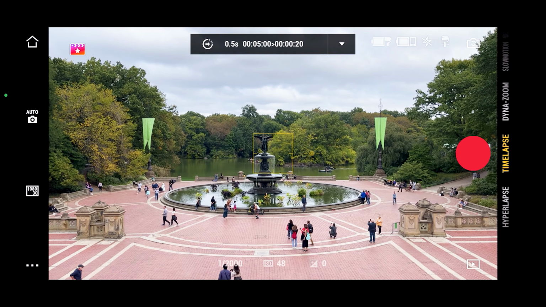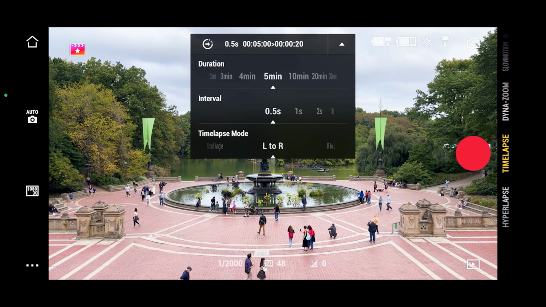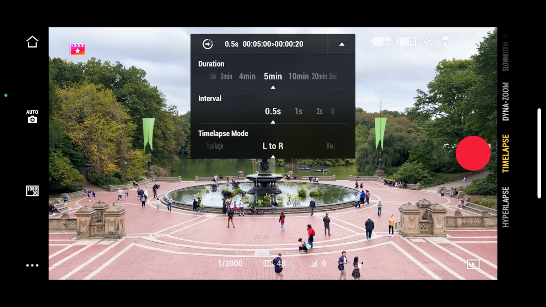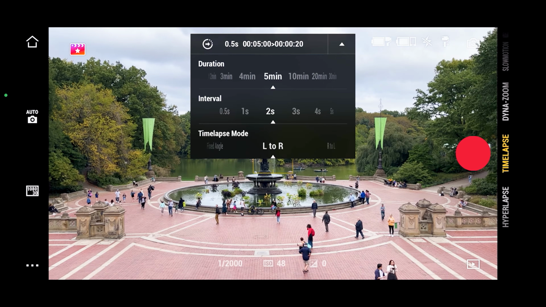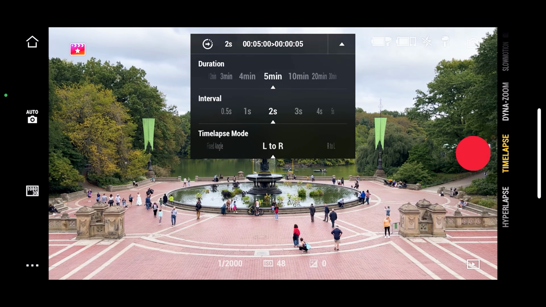To make a time-lapse, you select it over here, and at the top, you have a few options that you need to select. Interval is the time that will pass between two shots. For example, if you select half a second, it will take one shot or frame every half second.